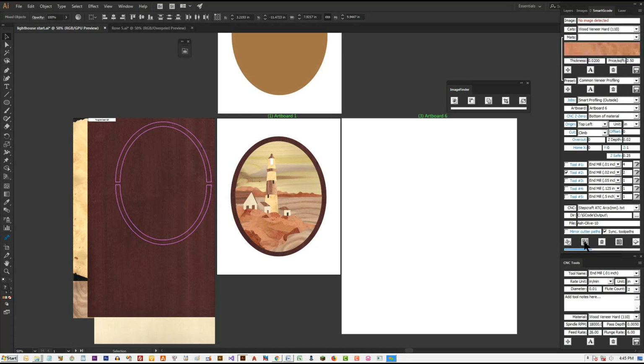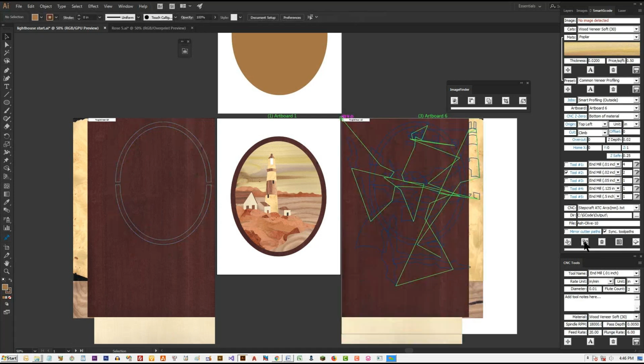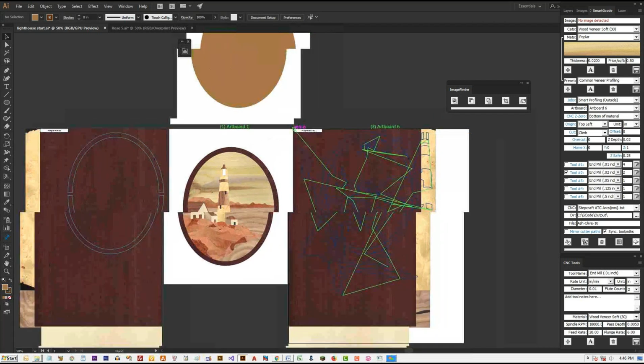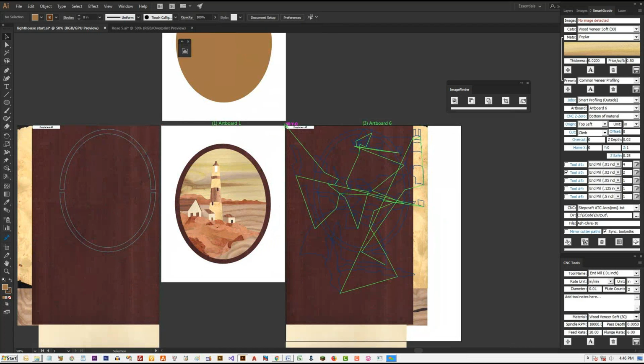So what it does is it goes through each image and determines the thickness, the properties, all the CNC parameters associated with each image, and creates the toolpath for me. Okay. Since my CNC is so small, everything will be overlapped, but it doesn't matter.